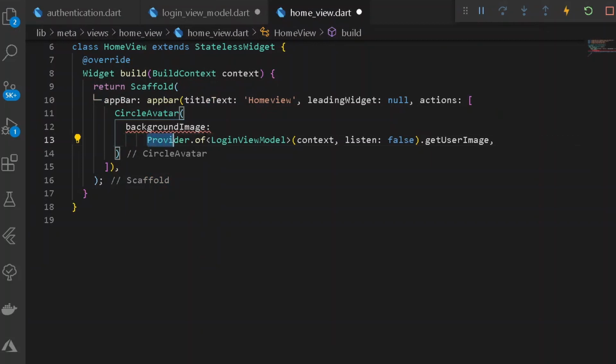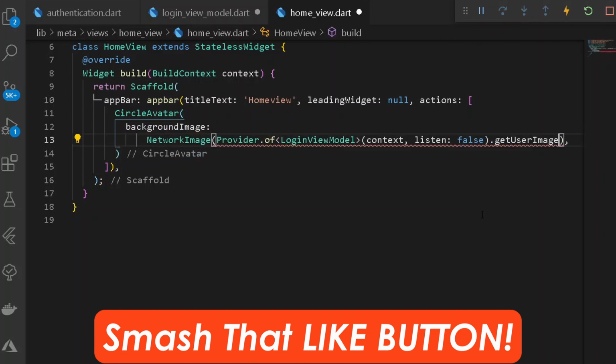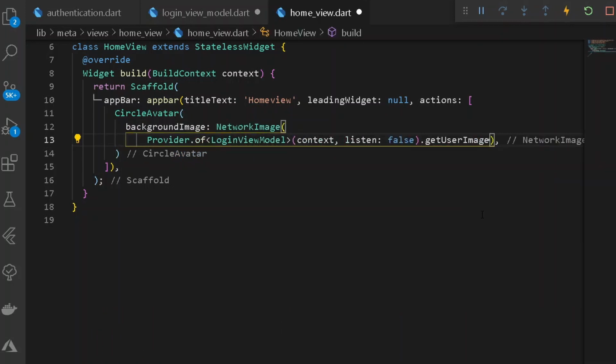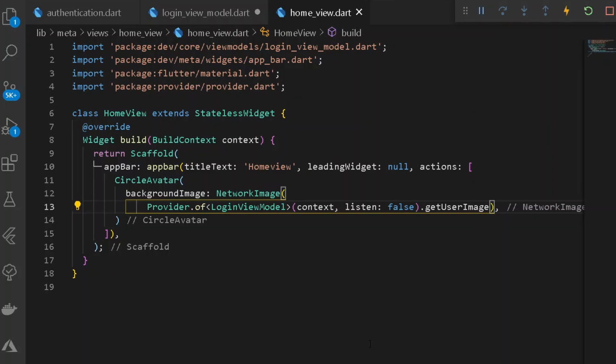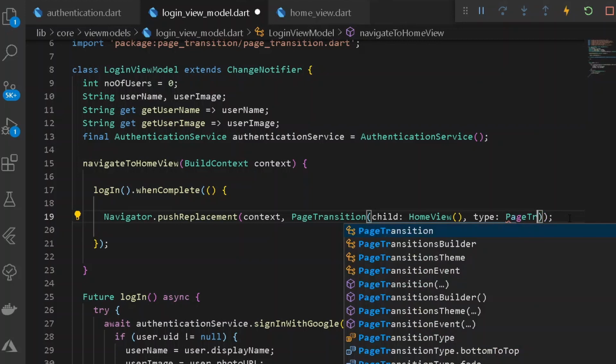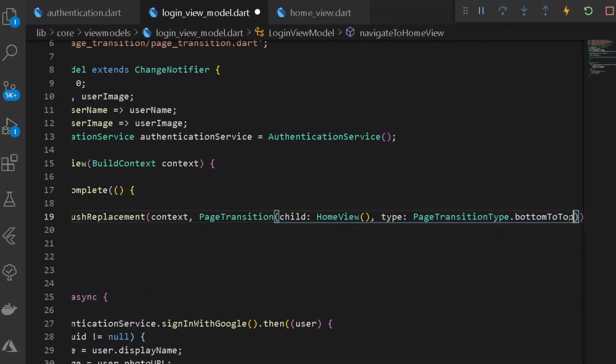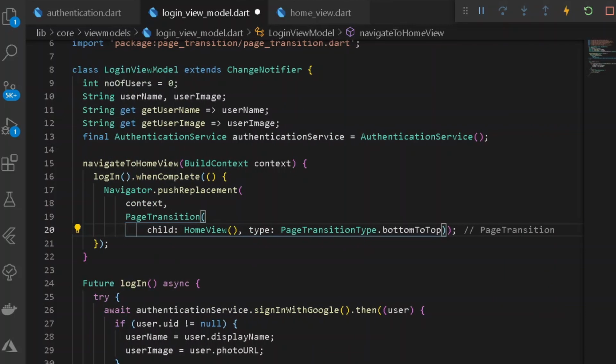So here we shall be doing one thing, that is completely remove the following thing and have a NetworkImage, and under the NetworkImage let's paste our following value. So once we have done this, we are good to go. Now we can be simply typing here a new view to be a HomeView, and also let's have a type after having a comma. Under the type I can have PageTransitionType from bottom to up. So format document once, and now we are good to go.